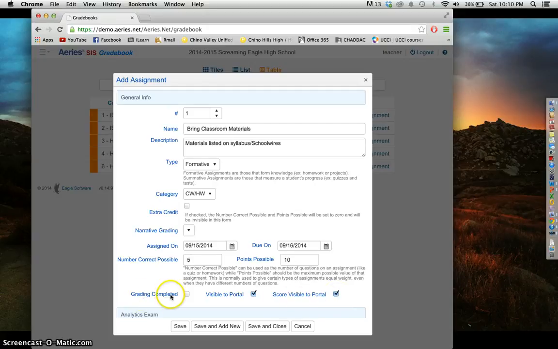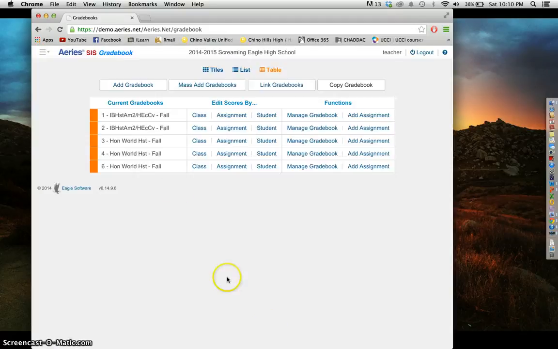Grading completed basically means that as you're inputting grades, that is going to affect their overall grade for your class. What I typically do is leave this unchecked because I like to input the grades and make sure everything is correct and set before I have it affect their overall grade. So I'm going to leave that unchecked for now, but I'm going to go ahead and save and close this. So I've created my first assignment.